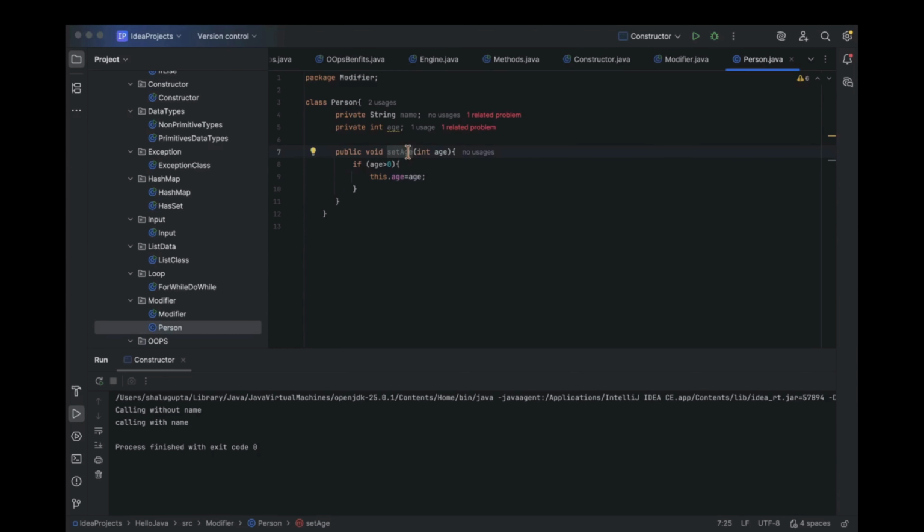Now what will this method do? Invalid values are rejected. Whatever value anyone tries to set, invalid values are rejected, business rules are enforced, and data stays safe. So for these three benefits we make the getter and setter.